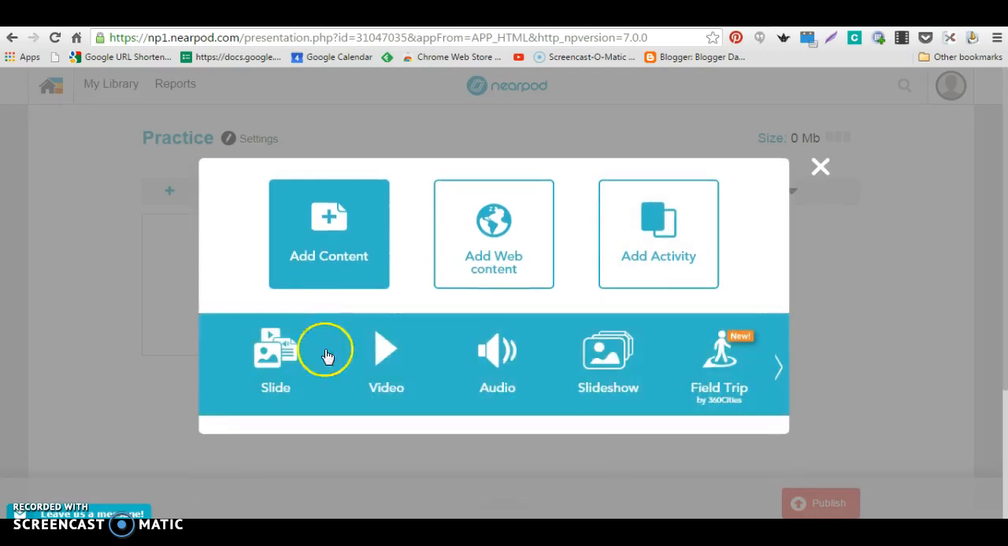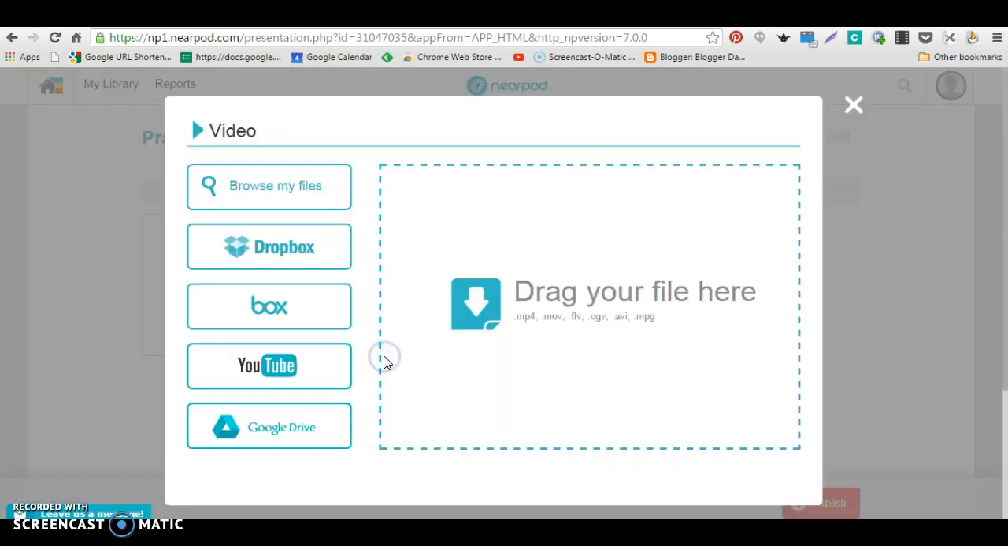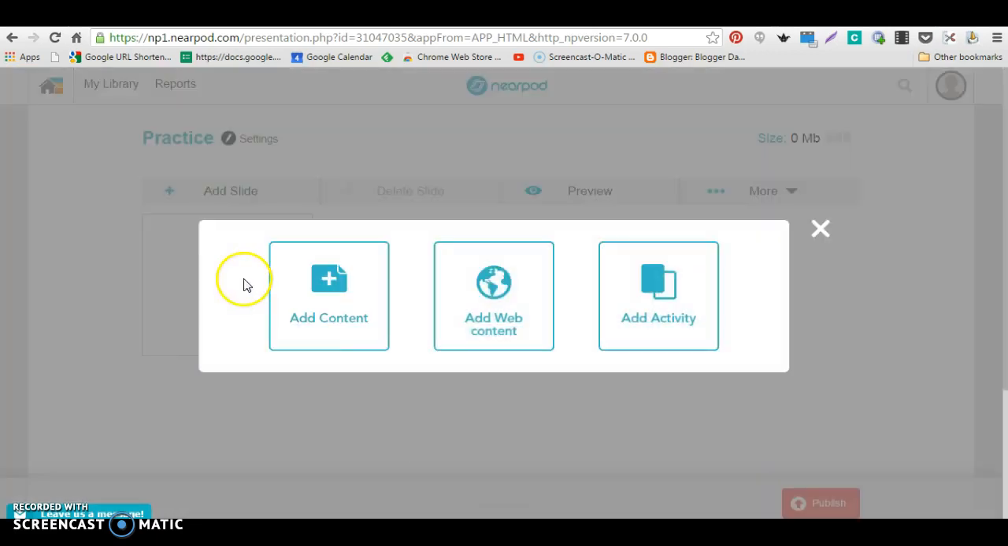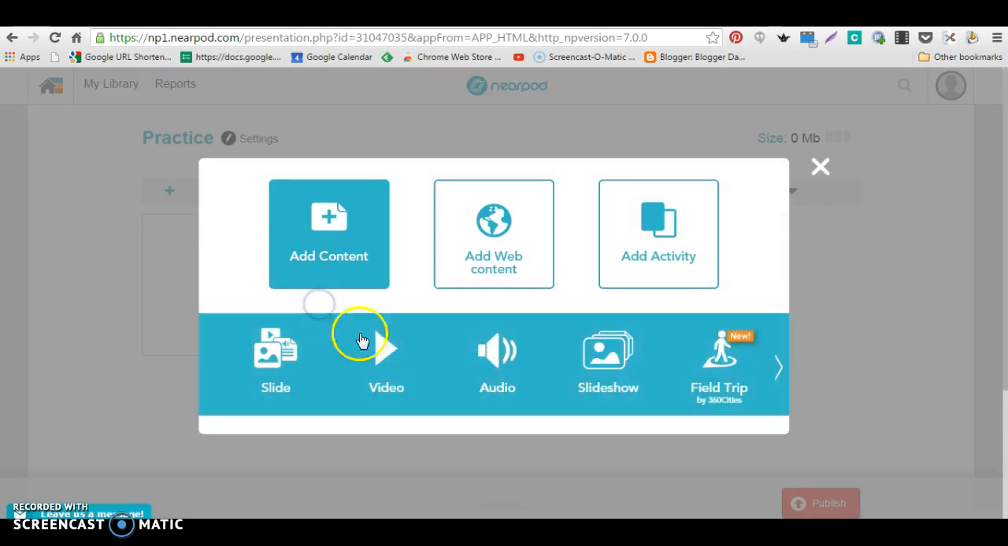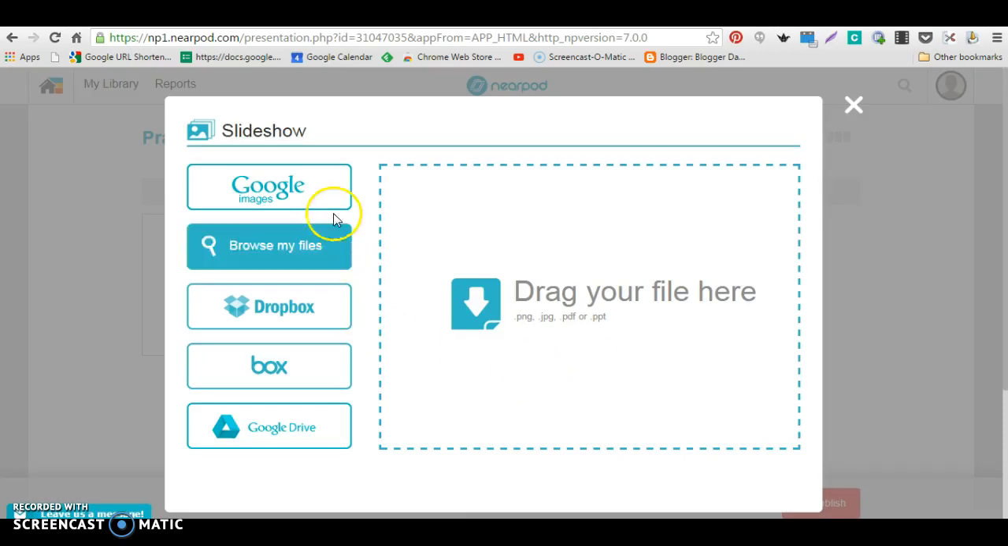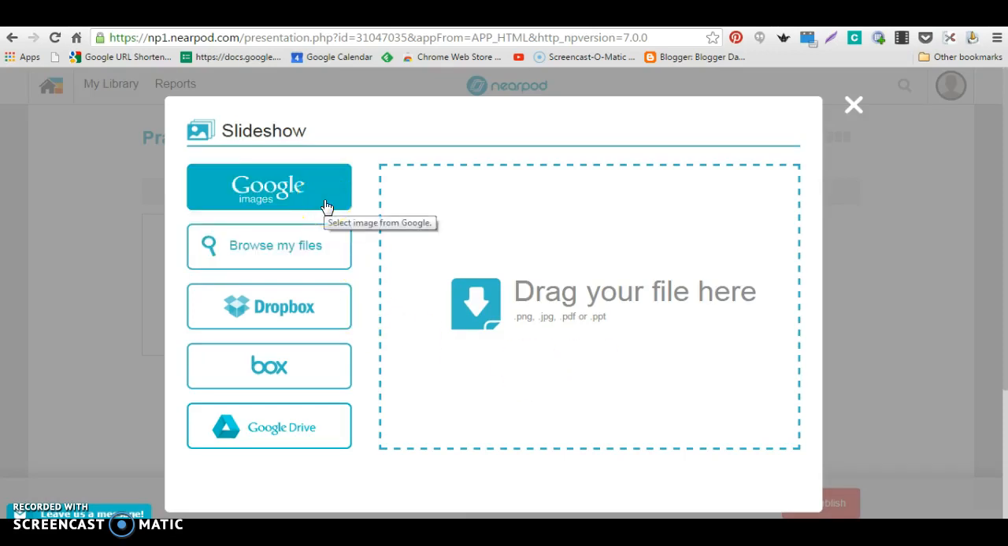If I go back to my content, I can add video, and I can add my video from my own personal files, from Dropbox, from YouTube, and from Google Drive. I can add content. I can add an audio. I can also add a slideshow, and you're going to see these examples of these later. A slideshow is in one Nearpod screen. Your students will be able to flip through all the slides in a slideshow.